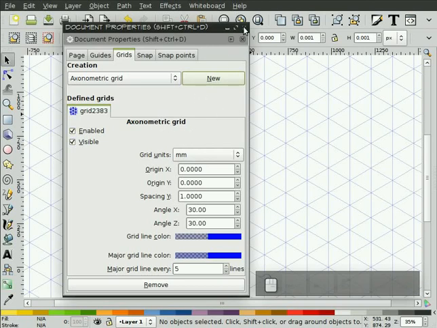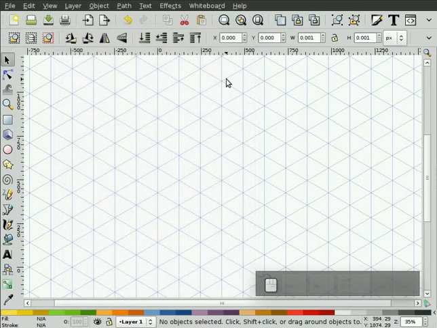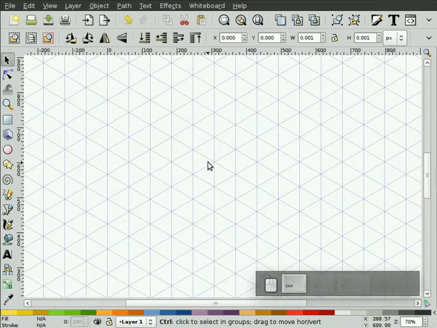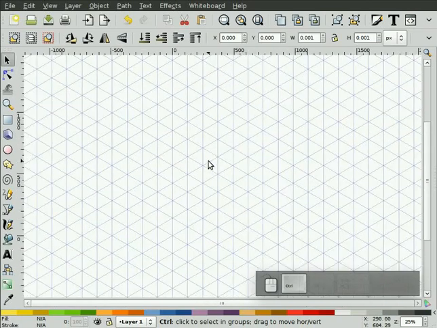I'm going to leave the defaults here, which I believe gives you an isometric type of projection to draw. So we'll close that dialog, and now just like with other grids, as you zoom in you will get finer grid lines, and as you zoom out you'll get coarser ones, so you'll find yourself zooming in and out to get finer and finer detail.